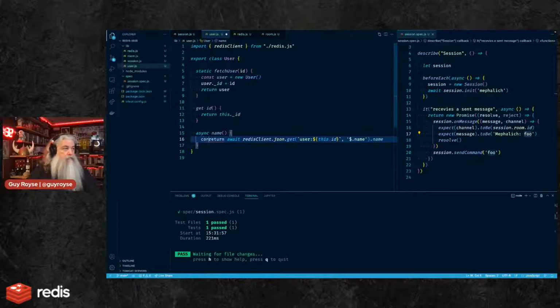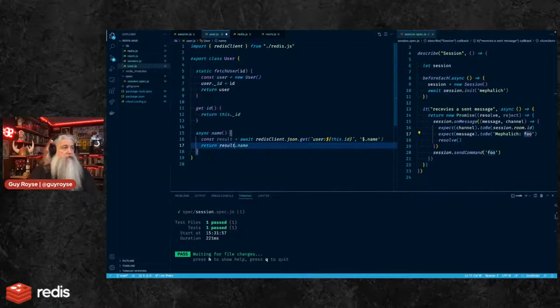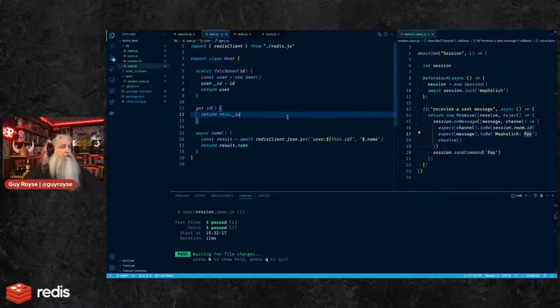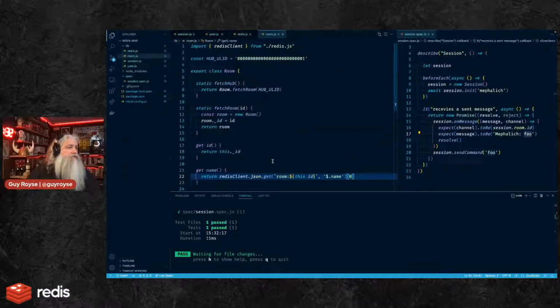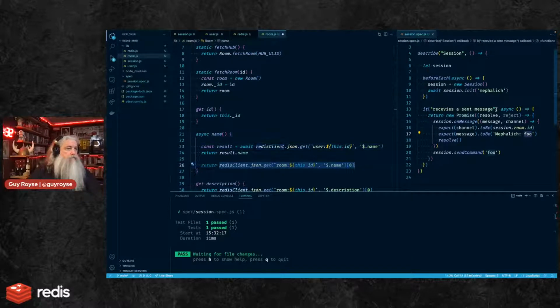We'll get the result back from there. And we'll return result.name. There we go. That's passing. That means that my other bit of code here in room.js is going to have exactly the same problem. So we're going to mark this as async. And do that.